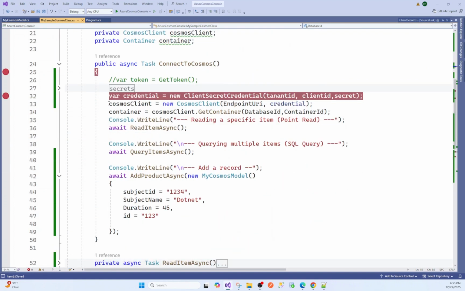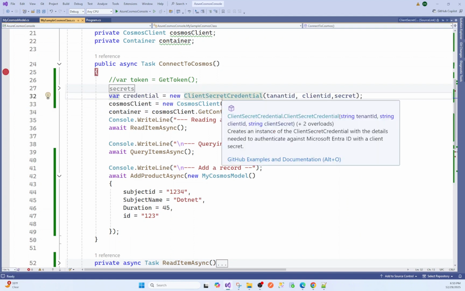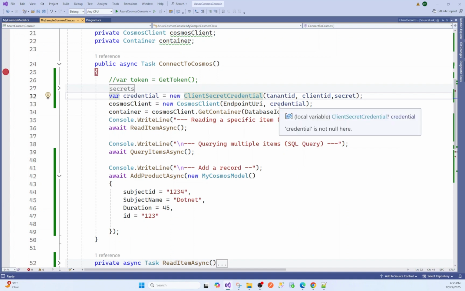So let's see. Here I define credentials, this part, the client secret credentials. If you want to use that, you have to pass the tenant ID for your Azure and the client ID of the app registration or the service principal. In the previous slide, we assigned a service principal role-based access control (RBAC) to the Cosmos DB. So you have to get the client ID for the same service principal and the secret.